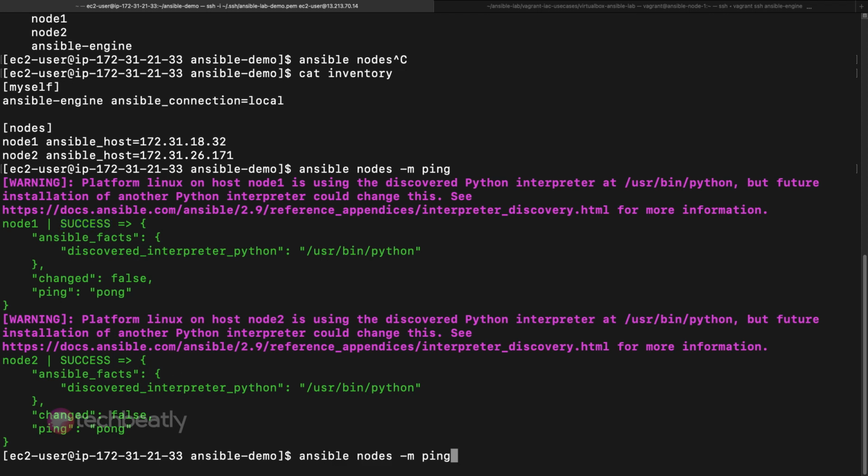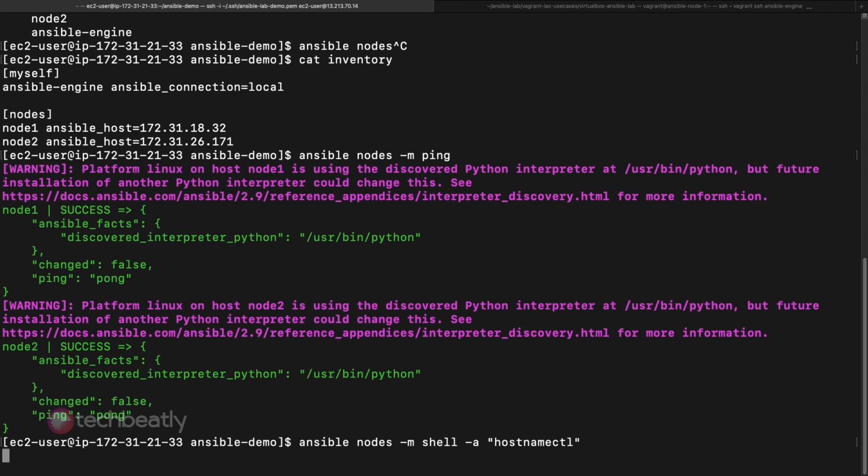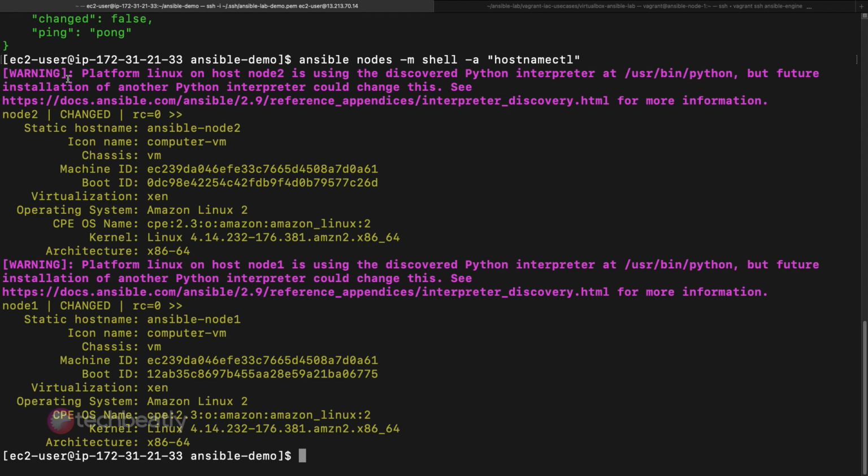What we are going to do is try ansible -m shell -a hostname ctl. I want to test the nodes' hostnames. Great. Node 1 hostname is here, node 2 here, there is no error, which means it's working, no issues. That's it. So you can start exploring and refer to the other videos for the playbooks and tutorials.